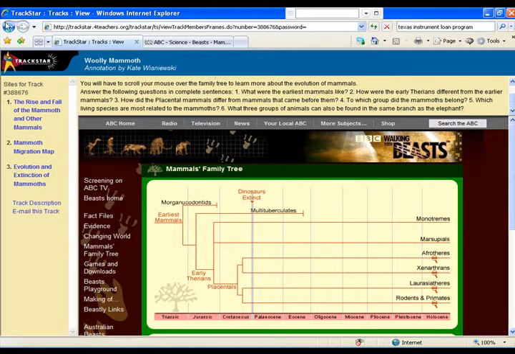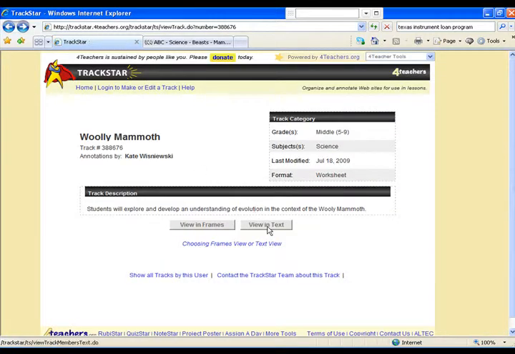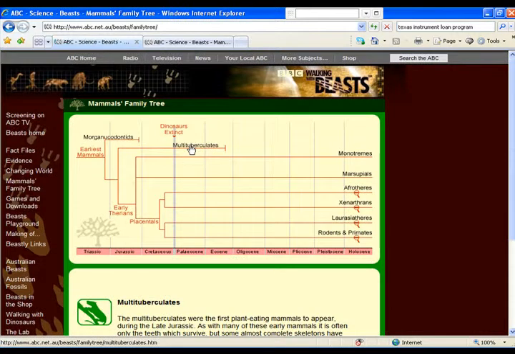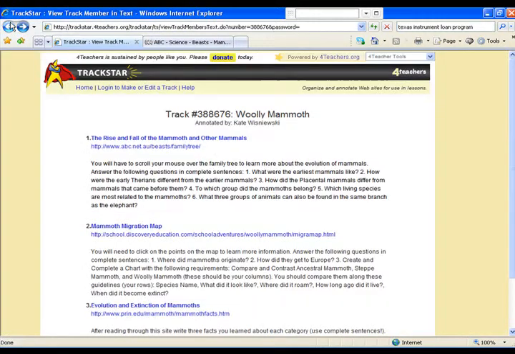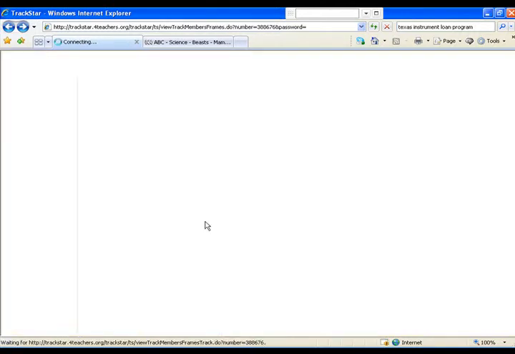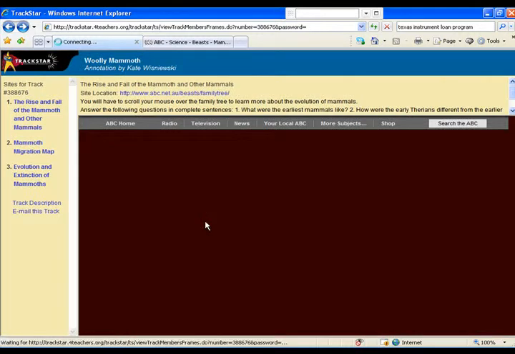Or, if we go back here, we can view in text, and it gives the students the link and then what they're asked to do. If I click on the link, it brings it up. So it is a preference thing. I think the easiest thing for middle school students is the first one. So they have it all there in front of them. They're not going back and forth trying to copy down the questions and figure out what exactly they're supposed to be doing.